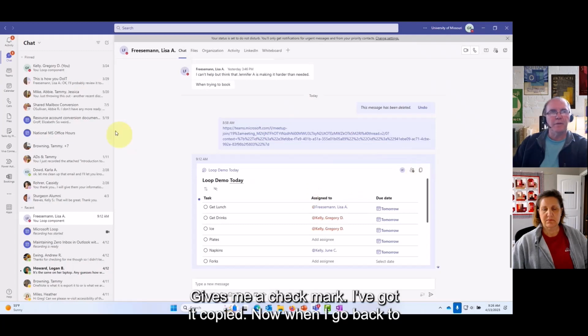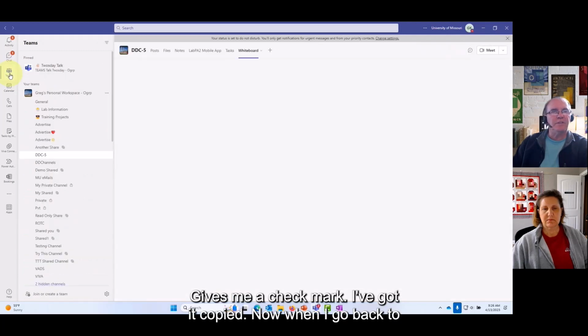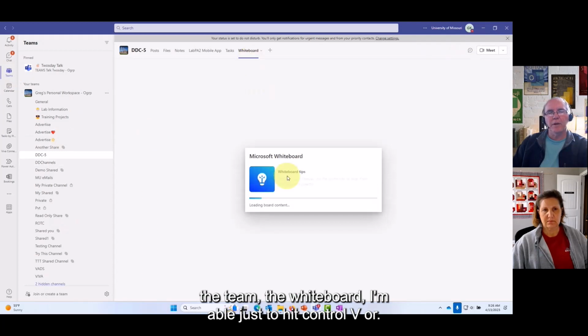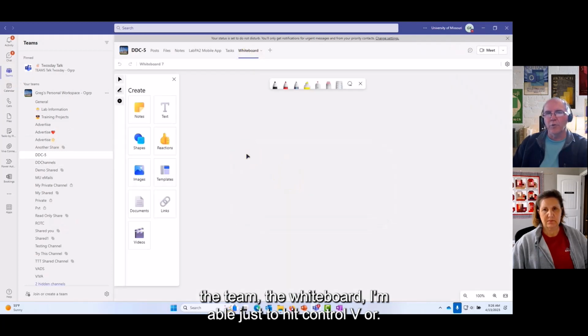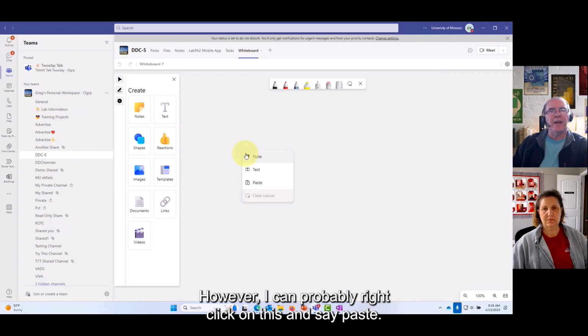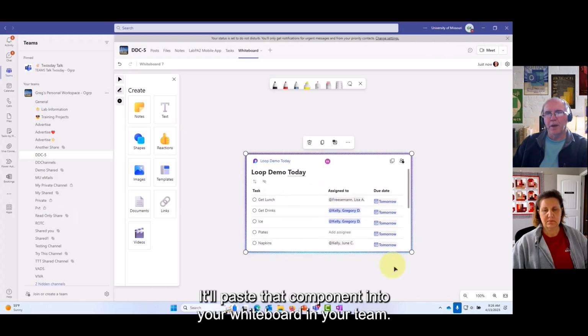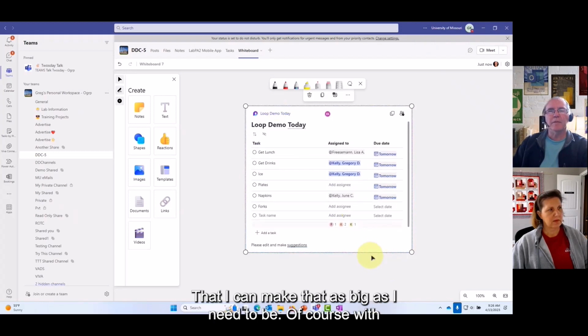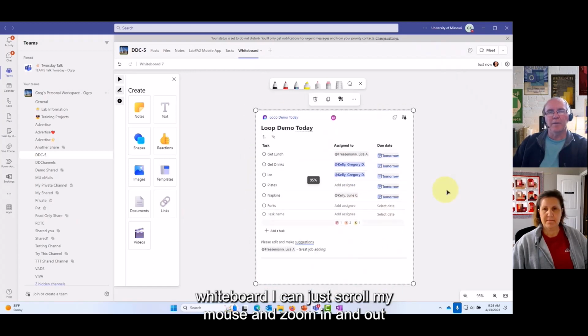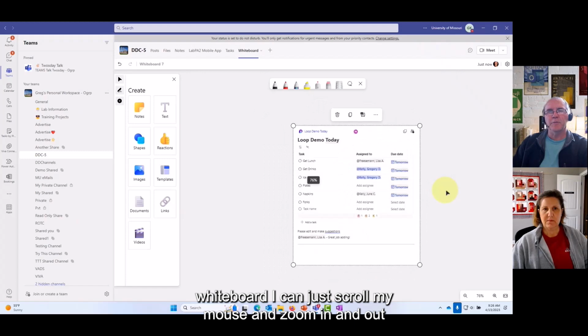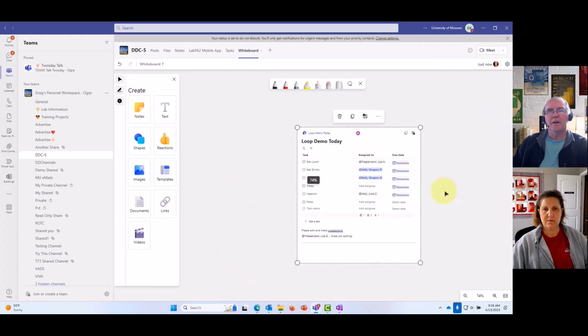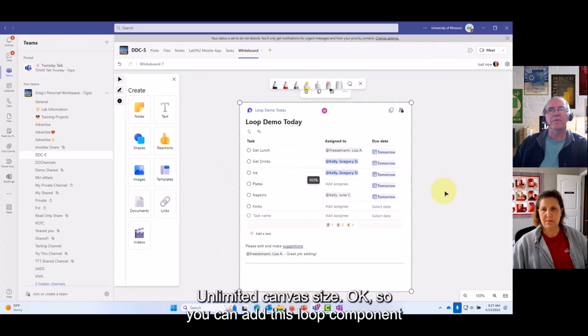I've got it copied. Now when I go back to the team, the whiteboard, I'm able just to hit Control V, or however, I can probably right click on this and say paste. It'll paste that component into your whiteboard in your team. And then I can make that as big as I need to be. Of course, with whiteboard, I can just scroll my mouse and zoom in and out because you have an unlimited canvas size.